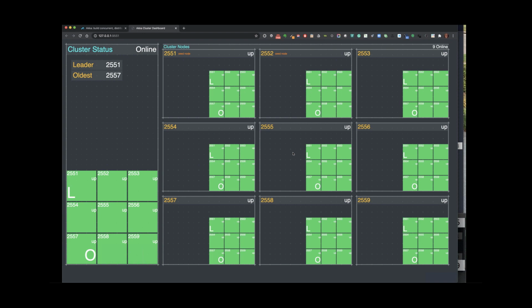Actually, there's a question that just came in that's pertinent to this screen right now. So if node 7, 2557, is the oldest node, is it not a seed node? Good question. There's a difference between the oldest and the leader, which will move around depending on things happening in the cluster. With the seed nodes, they're fixed. I don't know if we have enough time to go into it today, but this is something that you can experiment with.